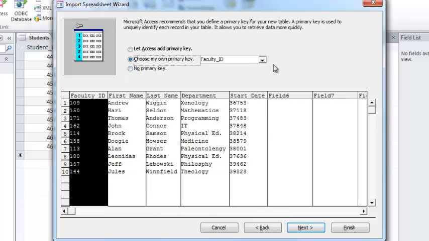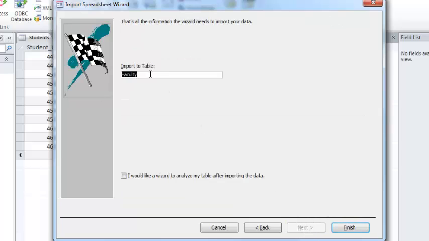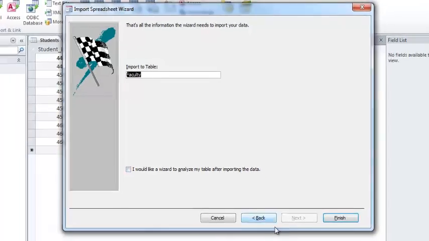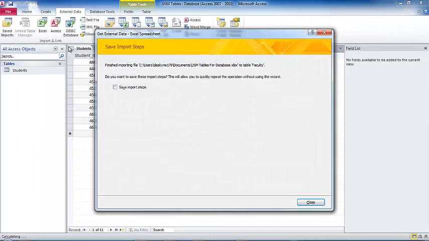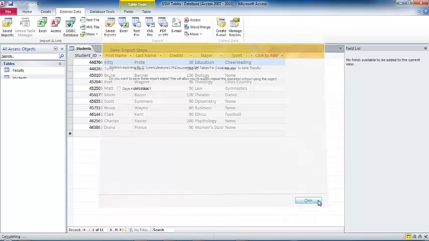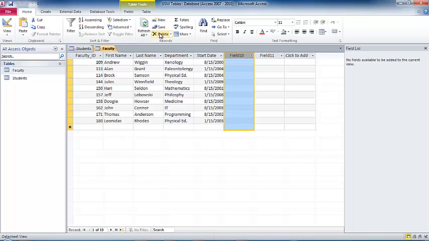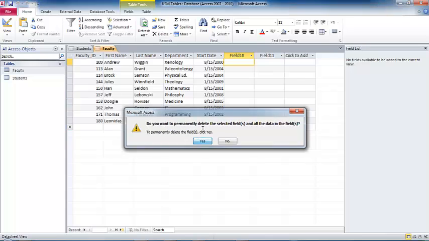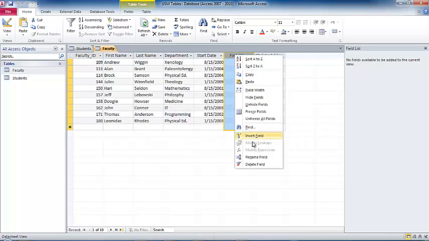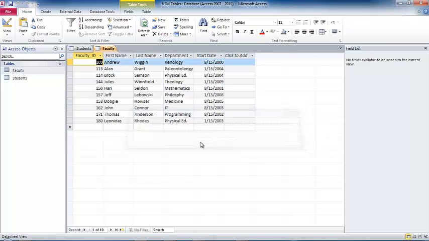And we're going to choose my own primary key again, because the faculty ID will be the key to relate faculty to courses and to assignments. Alright, and we're going to call it the faculty table and be done. And when we open it, we'll see these fields here. We can just select them and then select delete, or we can right click and delete the field, or we can just hit delete on the keyboard.